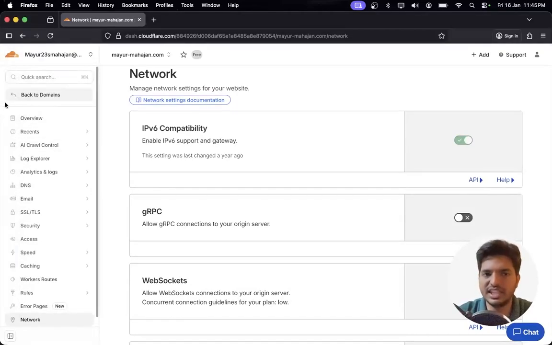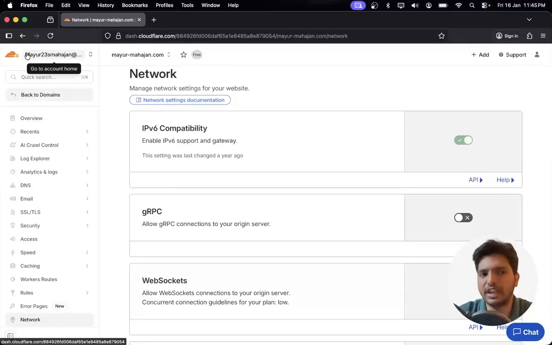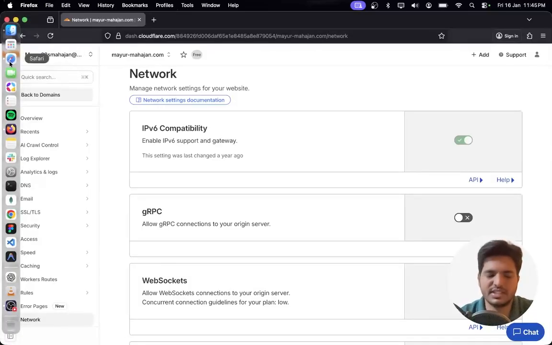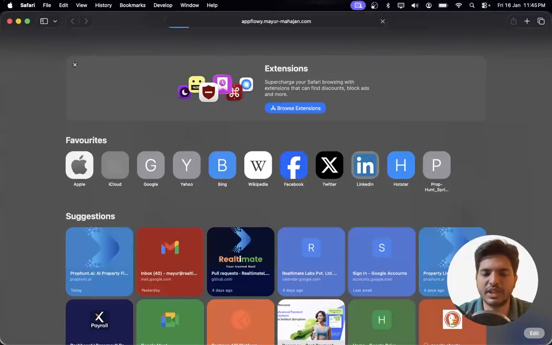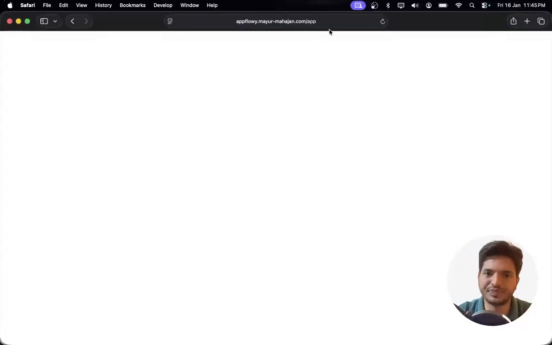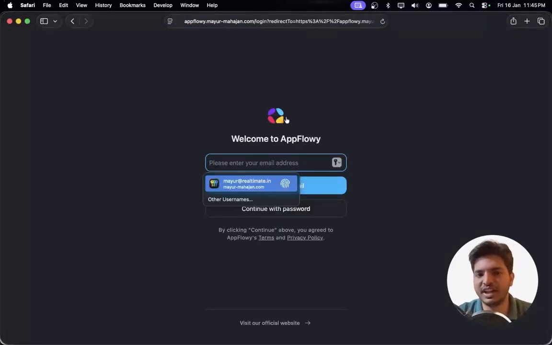Once all these settings are done, and after let's say 5 or 10 minutes, because these settings take a little bit of time to actually work, you can access your AppFlowy by hitting the HTTPS URL. So I will hit the HTTPS URL in my Safari browser. Let's see what happens. And as you can see, I'm redirected to app, and then I'm redirected to login.